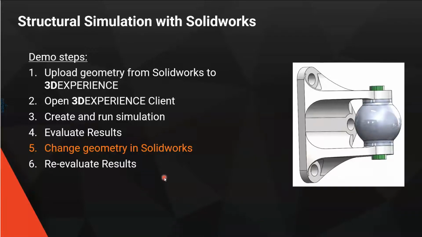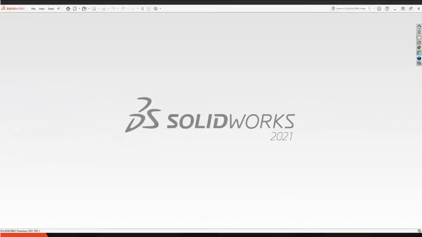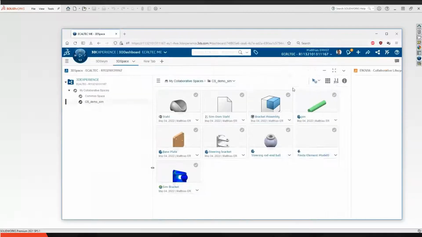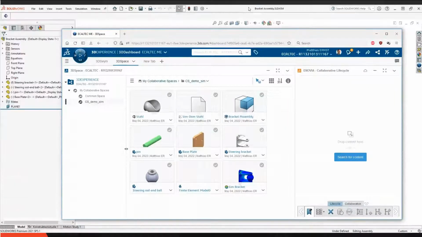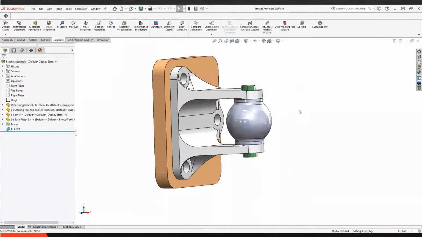Lovely. So now what we've done is we've taken the part from SOLIDWORKS, saved it into the 3DExperience platform. Then we run a simulation on the cloud. Now let's see a little bit more of that integration with SOLIDWORKS. So we take the body, and this is the 3DExperience platform, easily just drag it in, and it opens in SOLIDWORKS, exactly the original part.